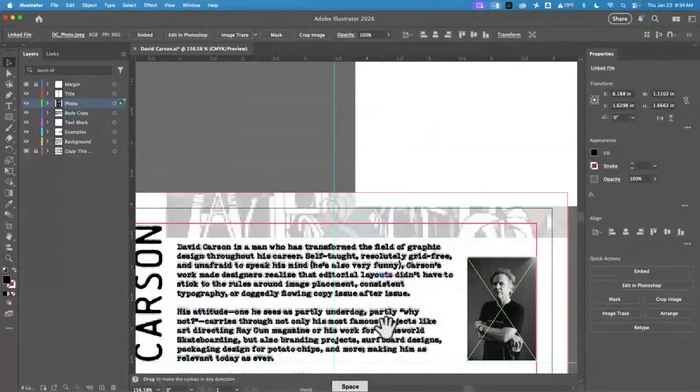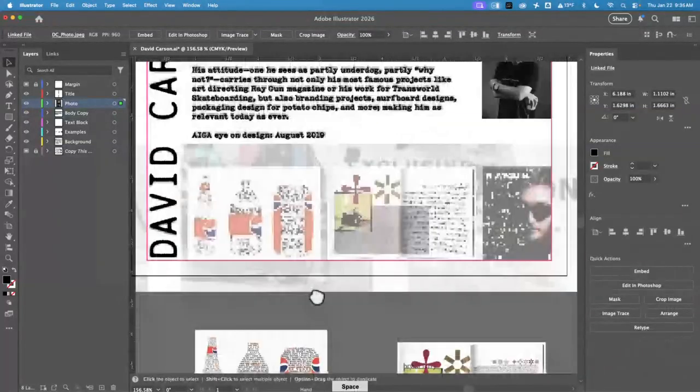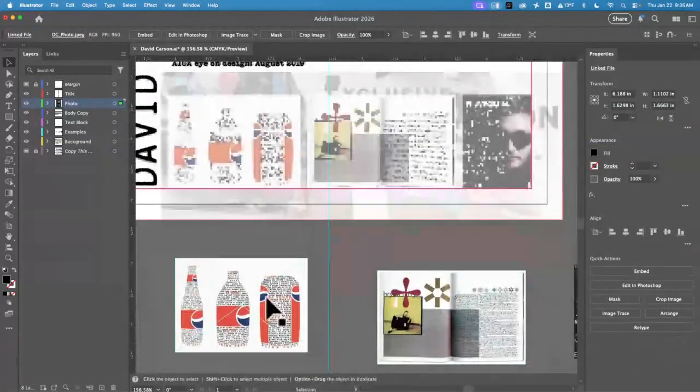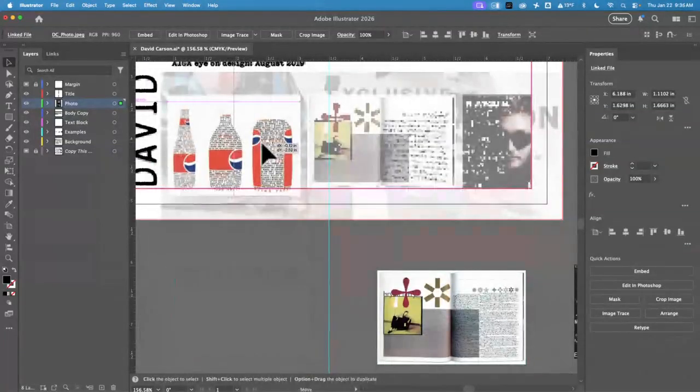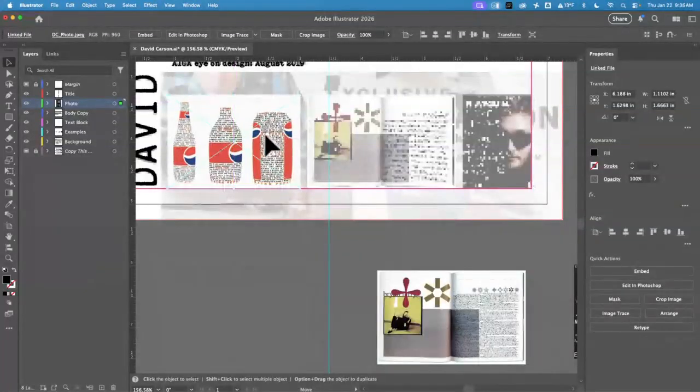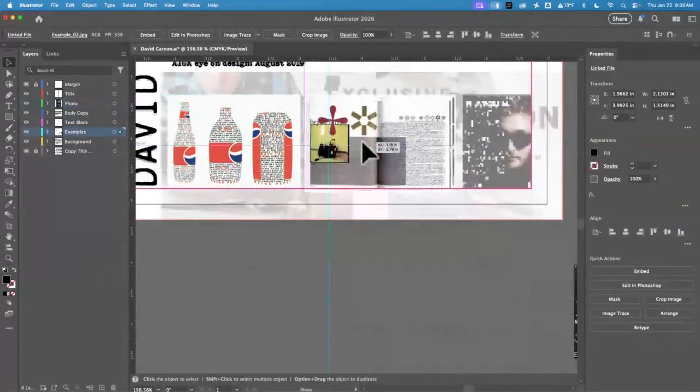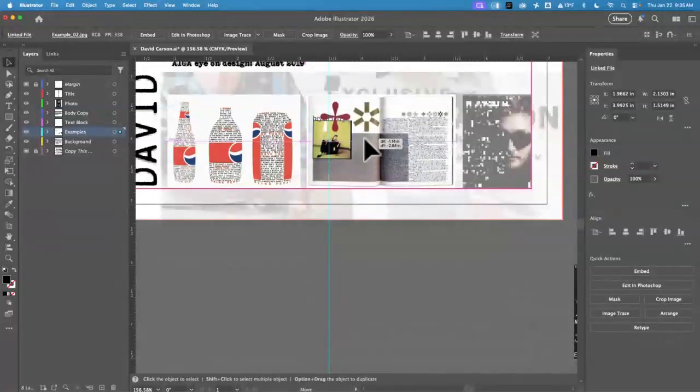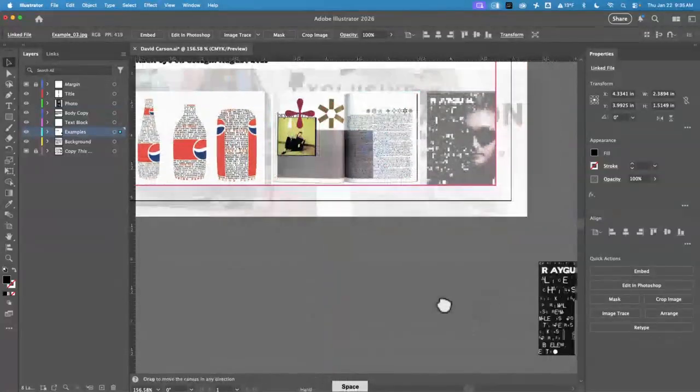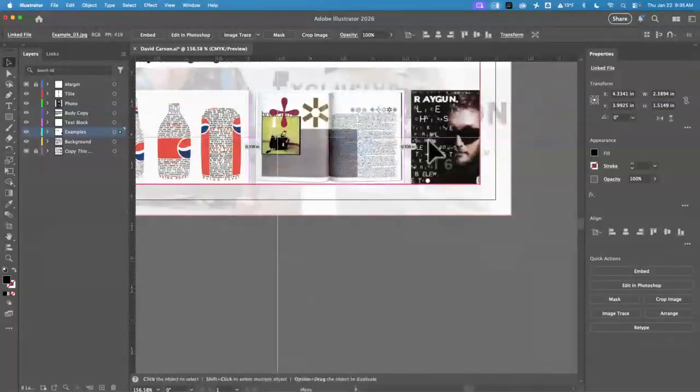And then I'm going to hit the space bar and I'm going to move up because I want to get these images into position. And I'm just going to click, drag, and bring them up. Click, drag, bring it up. And then, oh, I got to move this over. Click, drag, bring it up.